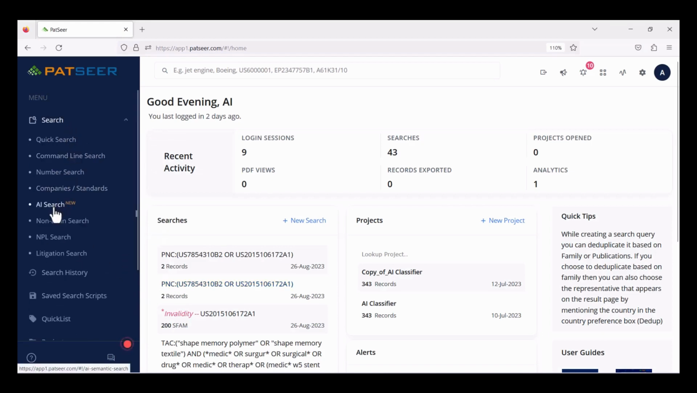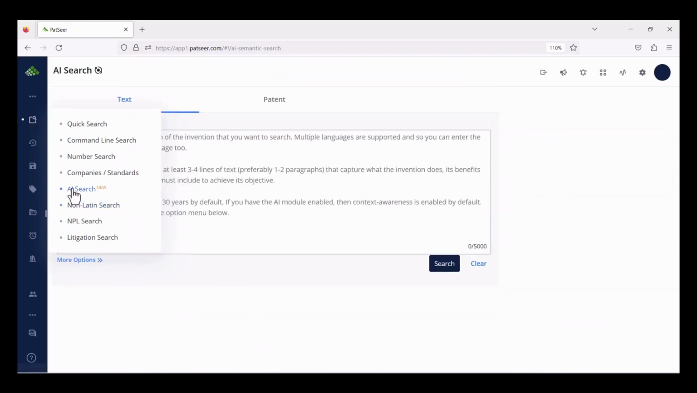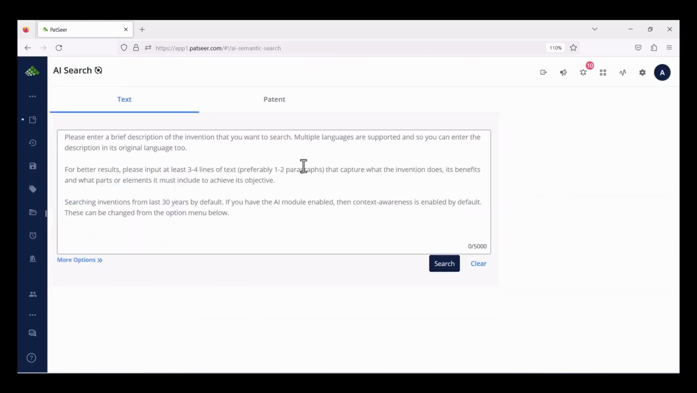So here is the option of AI search. Once you click on it, here you will find two options to search based on text and patent. Here under the more option, you'll be able to see all the additional features that are present in PatSeer's AI search. So here, if you are a Pro X user or you have taken the AI advanced package, then this option by default will run on context aware high, which is basically the AI searching.